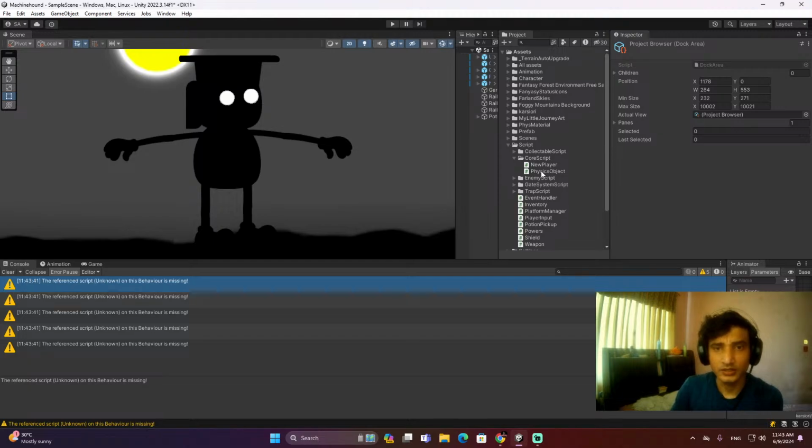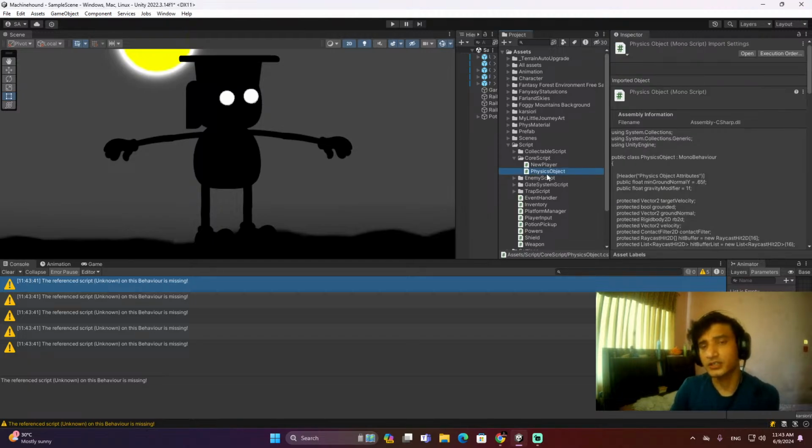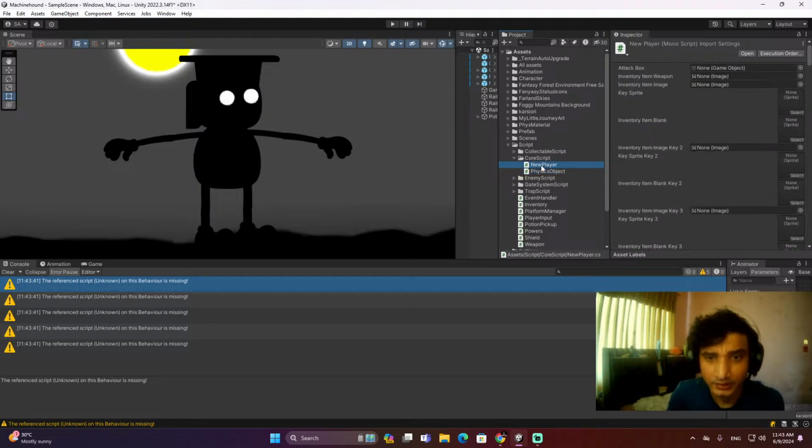So once you have your physics object, do not touch it. Do not even touch it. Okay, and create a new folder called new player, and create a new script called new player script or player script, whatever you want to call it, or character script, my player script, whatever you name it. But to be fair, just name it similar to your character.